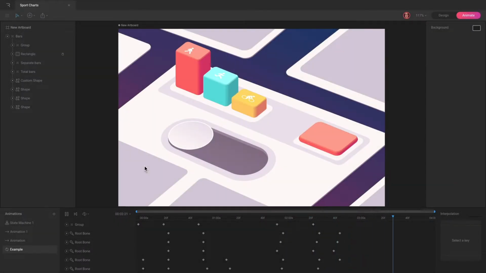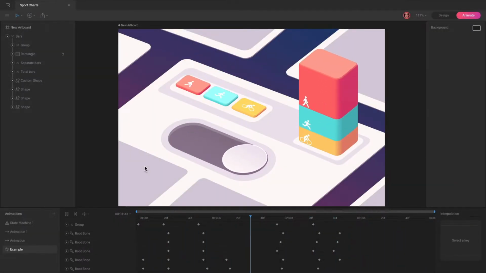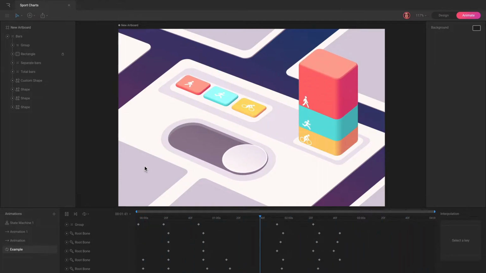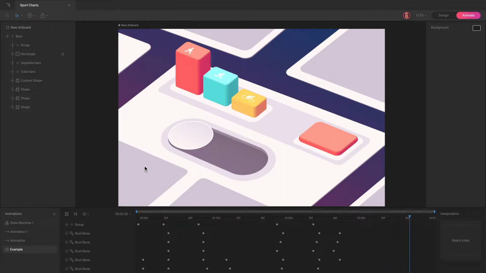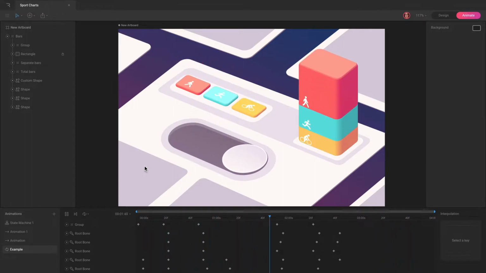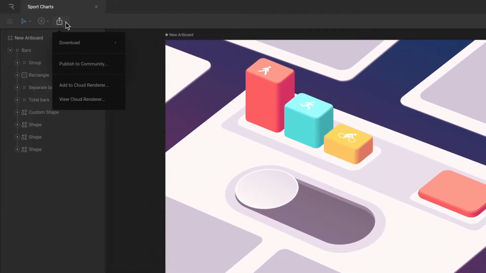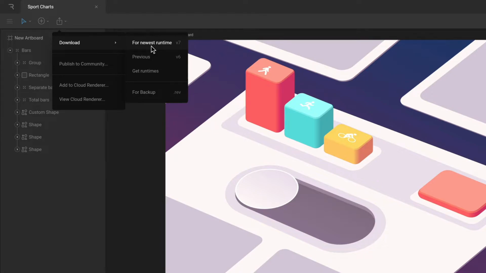There are a number of ways to export your files. First, Rive gives you the ability to export runtime files, which allow you to add real-time interactivity into your app, game, or website. From the editor, use the export menu to download a .riv file. The V7 file gives you access to all the features that Rive offers, which includes the state machine.